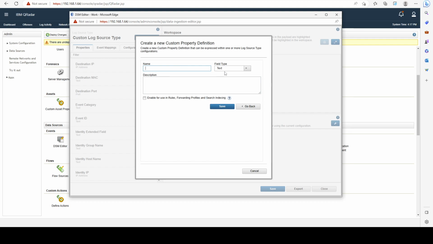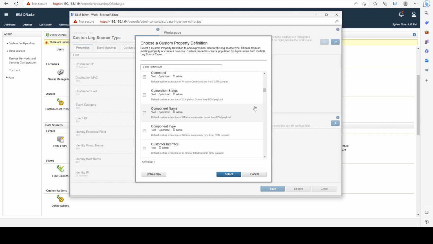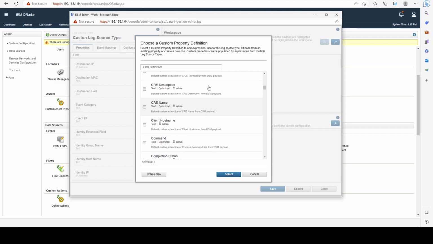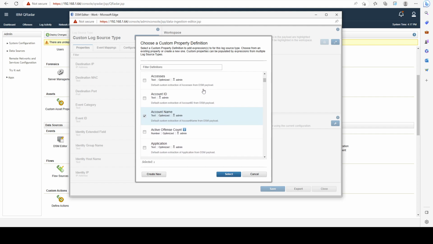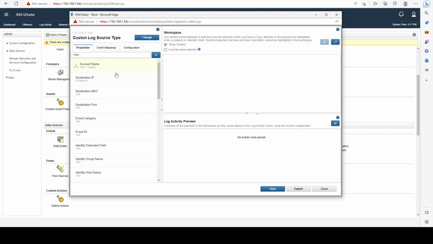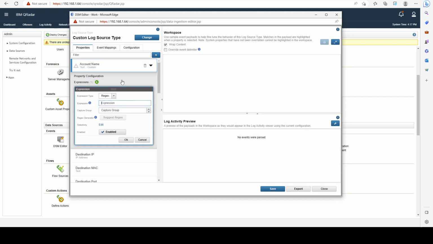You can give it a name, a field type, if it's a text or a number, IP address, port, or date. And if you want that property to be able to be used in rules and reports, you have to tick that box here. So make sure you pay attention to that. But for our example's sake, I'm going to stick with account name, and I'm going to select it.